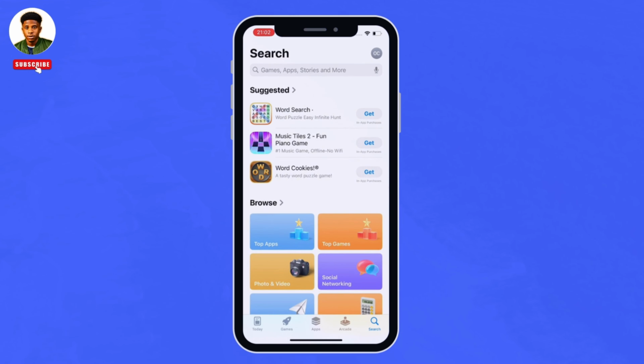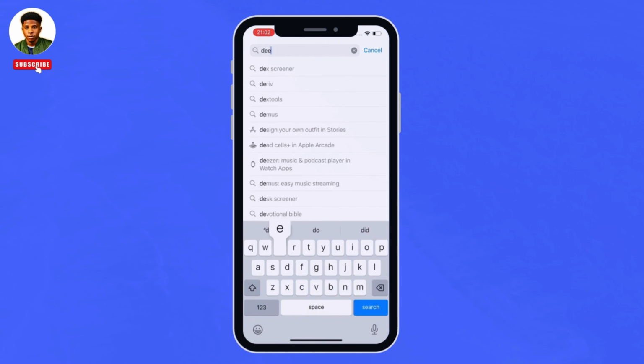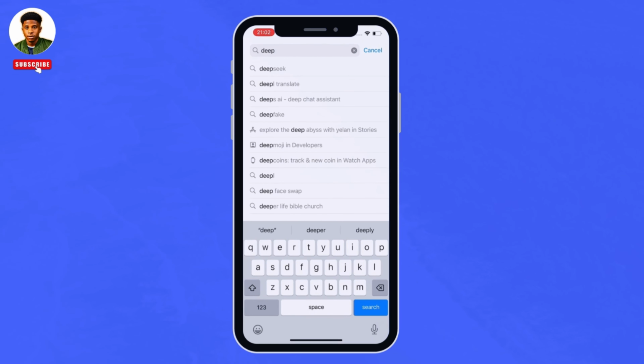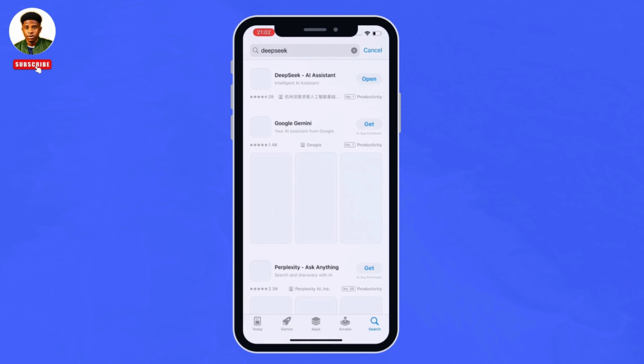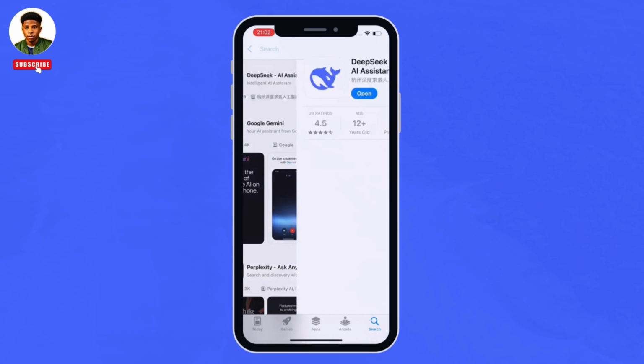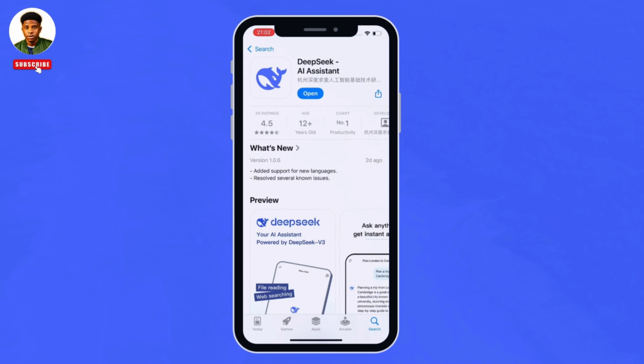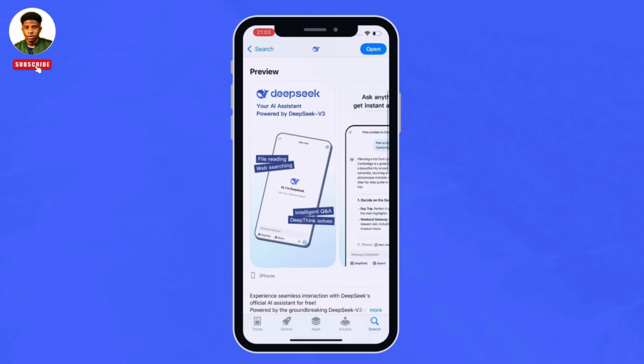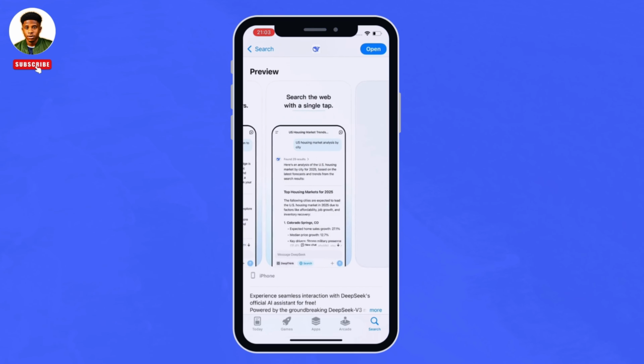Just go over to your App Store or Play Store, depending on the phone you are using, and search for Deepseek just like this. And as you can see, this is it. If you look at it, Deepseek AI assistant. As for me, I already have it. As for you, you just have to install it. So if you look at it, this is the app. Just ensure that this is the app you are downloading. This is the preview: your AI assistant powered by Deepseek V3 and all of that.